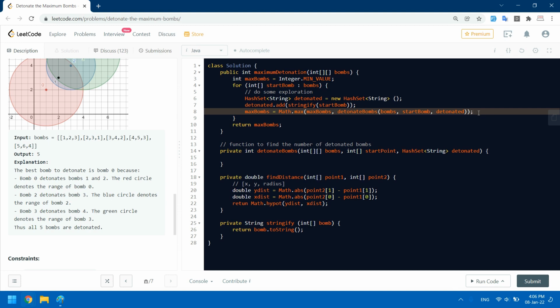What's left is to fill detonateBombs, and here I'm gonna use some DFS. I'm gonna use what I know about DFS, which is depth first search, to find how many bombs I can detonate. I can also use recursion. So I'm gonna start with a for loop.